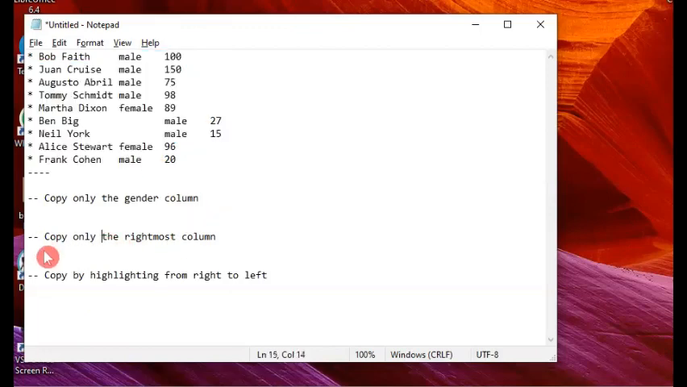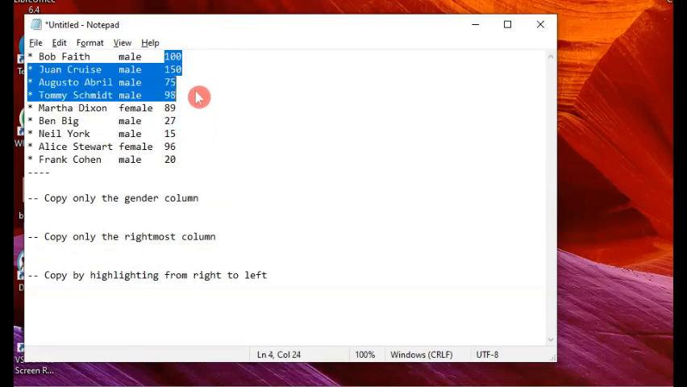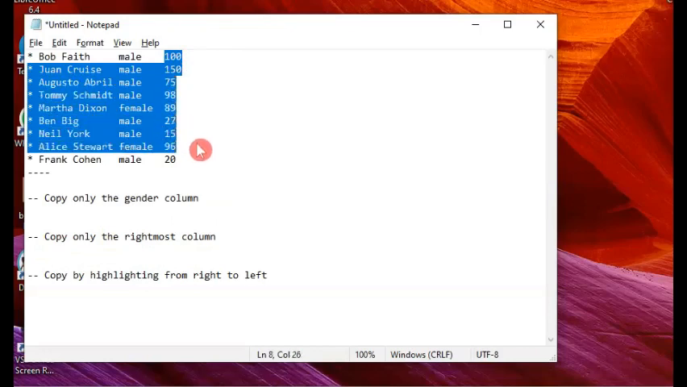Another scenario: I only wanted to copy the rightmost column. In this set of data, there are 3 columns. So I only wanted to copy this column of numbers over here. I'll start with the first row, that's no problem. But when I get to the succeeding rows, it just highlights the whole thing, the whole record.